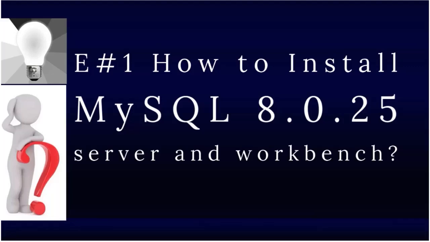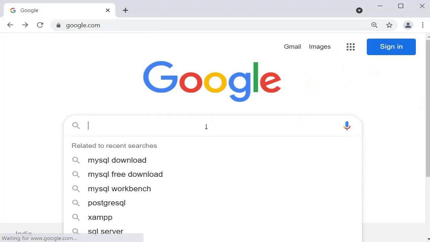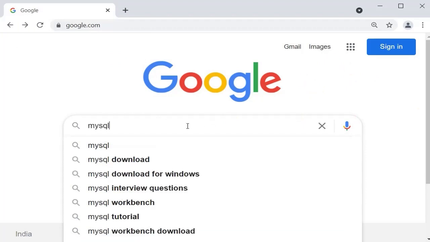Hello everyone. In this tutorial you will learn how to install the latest version of MySQL, 8.0.25, server and Workbench on Windows 10. So let's start. Open your web browser and type MySQL.